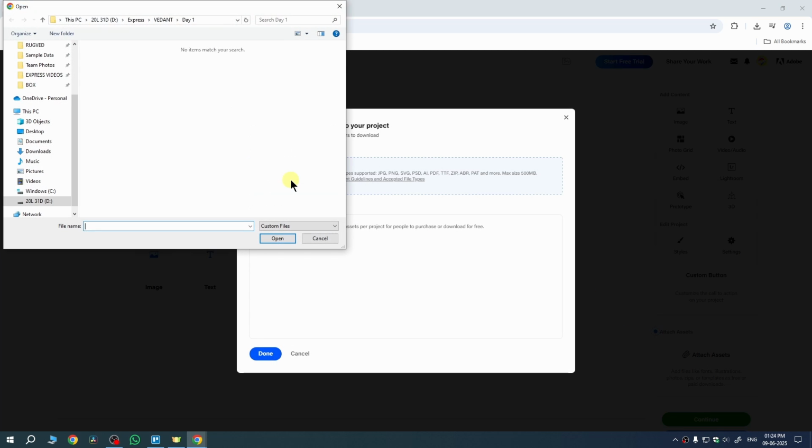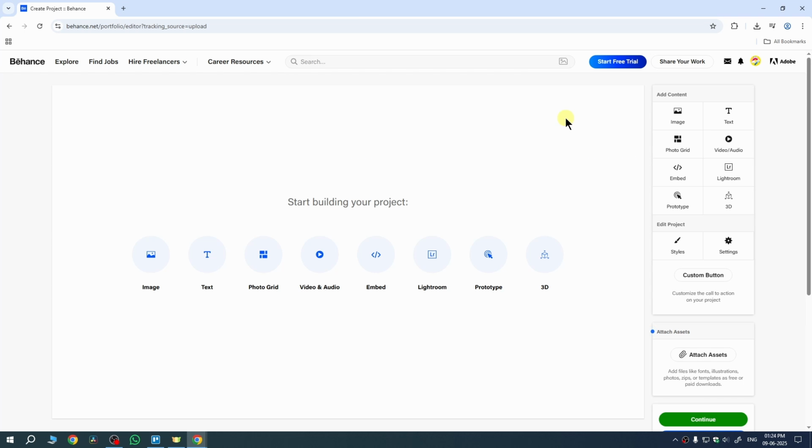Now click on Choose File and select any of the files you want, but you can only upload files as JPG, PNG, SVG, PSD and all of these files here. Once you select your file, then hit Open, but currently I don't want to upload any of my files here, and that's how you can upload projects and designs in Behance.